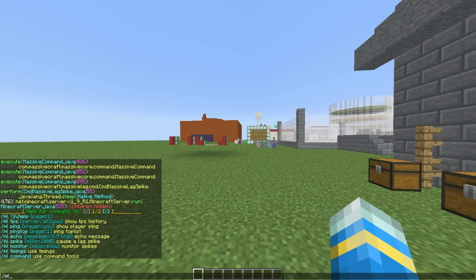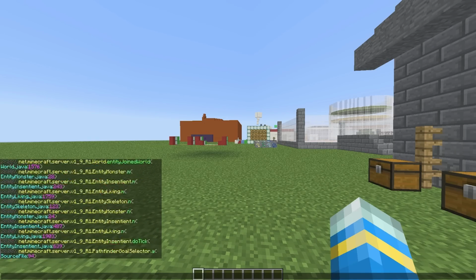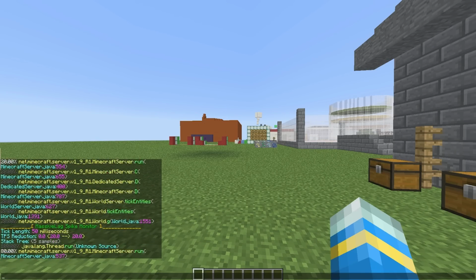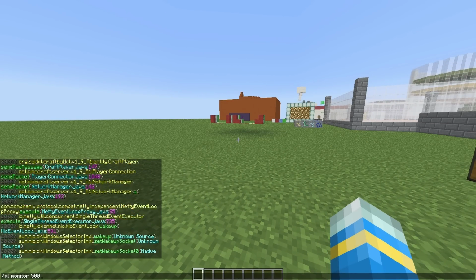Next, we are going to look at the monitor tool. If we monitor it for, let's just put 50, which is the minimum. As you can see, it is spamming my chat. Hopefully that stops in a second, but if not, we will just have to raise it a bit.